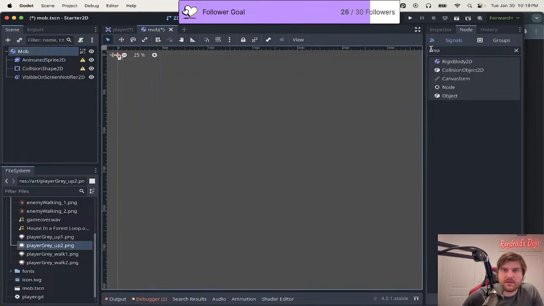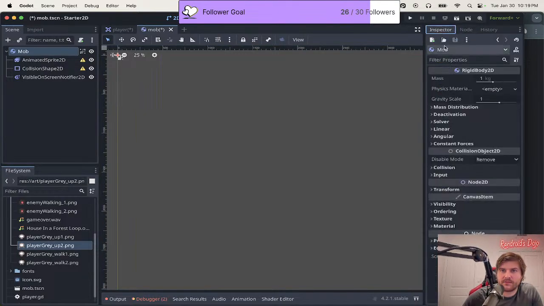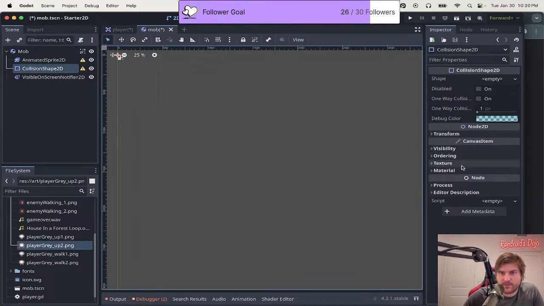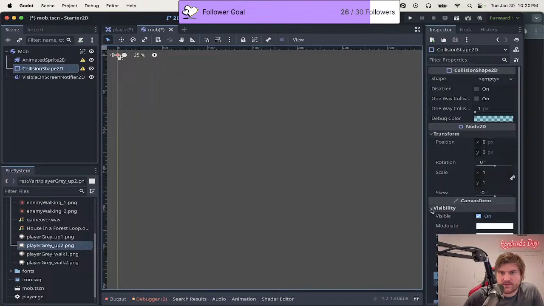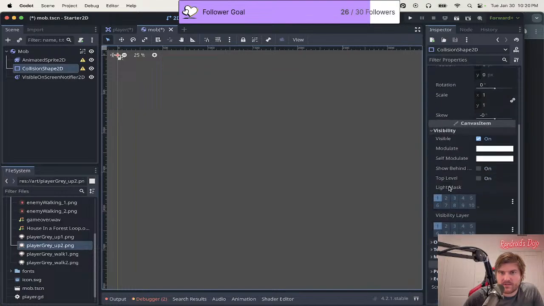Okay. Rigid body, we need to turn off some stuff. Gravity scale should be 0 so they don't fall down. And the mask on the collision shape should be off. The mask is under visibility. Light mask 1. Visibility layer. Was it light mask they said? Let's assume it was light mask. Let's check.